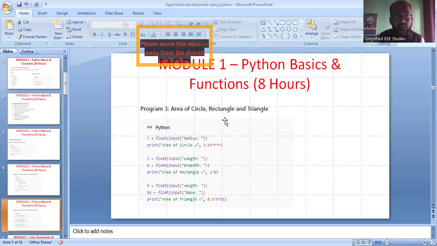Similarly, area calculation, of a circle, rectangle, and triangle. You have to take the input from the user regarding the radius. Then you need to calculate the area. Simple: 3.14, that is pi r square, pi star r star r. The star operator you are going to use.